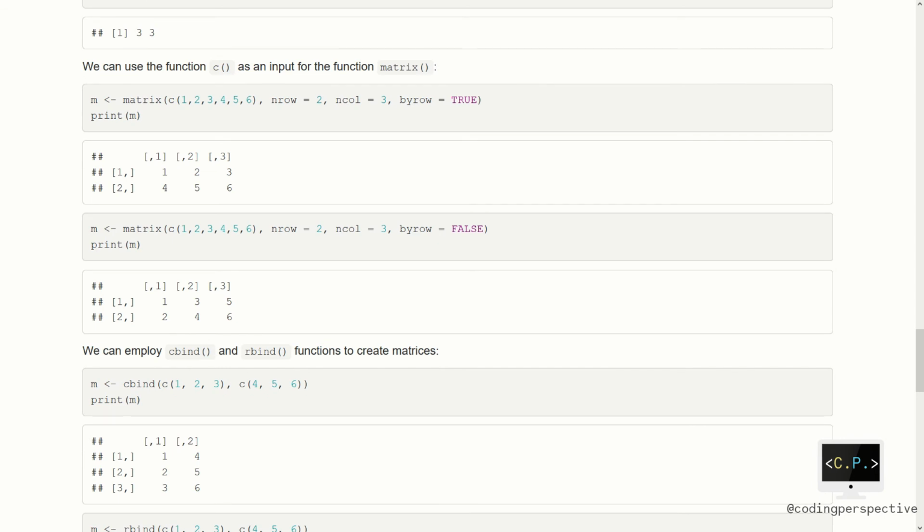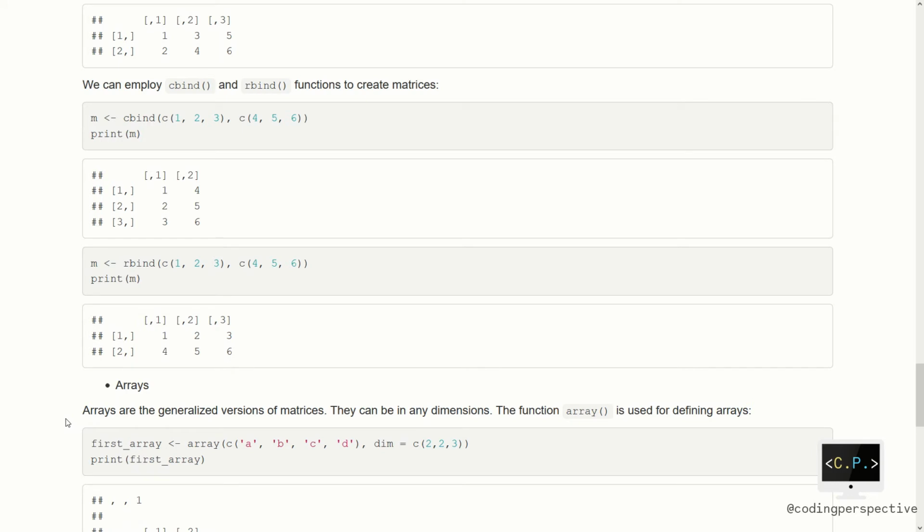To create the matrix with values, we can use the function c. The matrix M is a 2 by 3 matrix with numbers from 1 to 6. If byrow is TRUE, R starts by filling the matrix from rows. Otherwise, columns are filled first. Lastly, matrices can be constructed by combining either rows or columns. These can be done by using the rbind and cbind functions respectively.